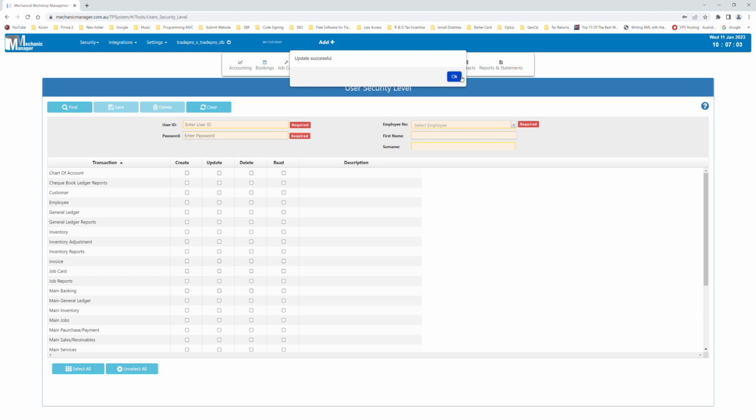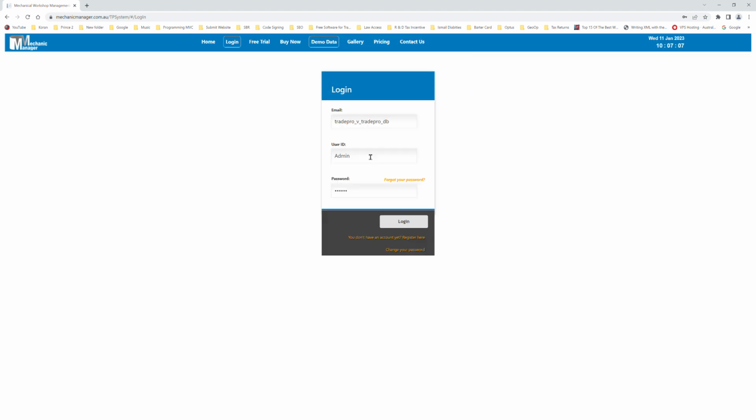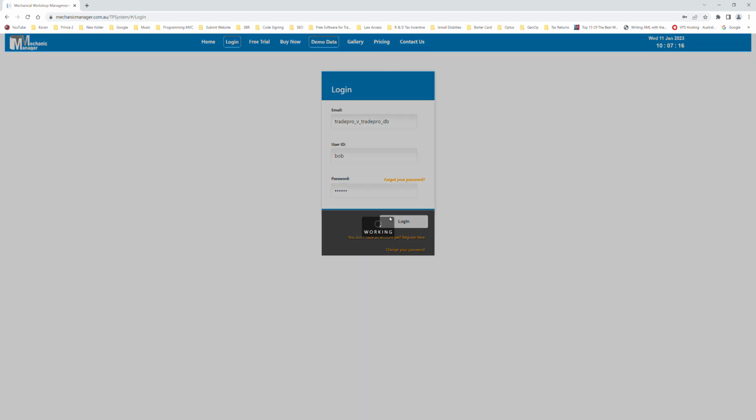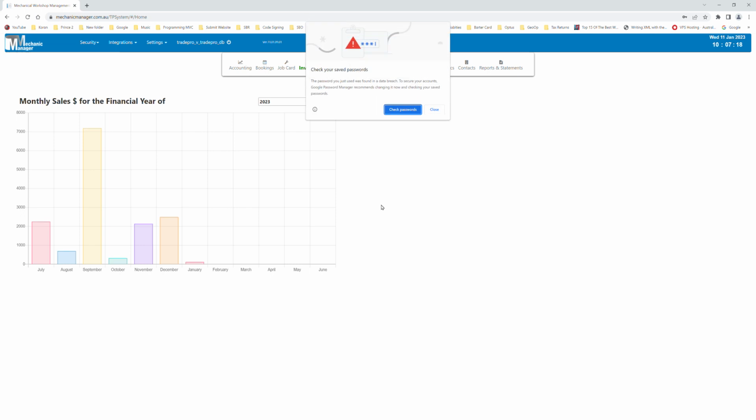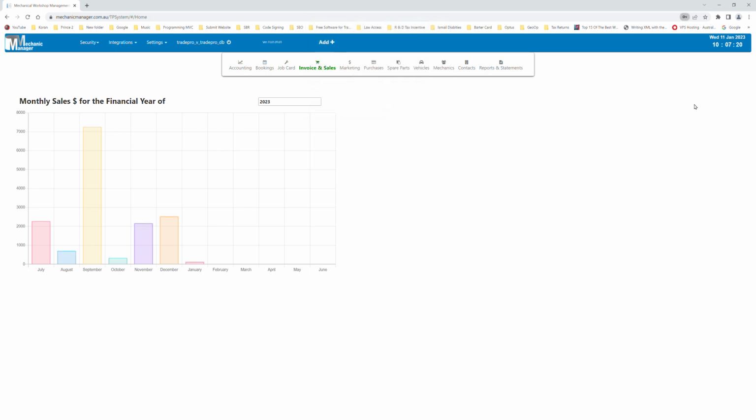And then I'll log out from admin, and I'll go into Bob's account. So I'll type in Bob, put the password in, log in. So now if I try to go into invoicing, you don't have access to this function read.